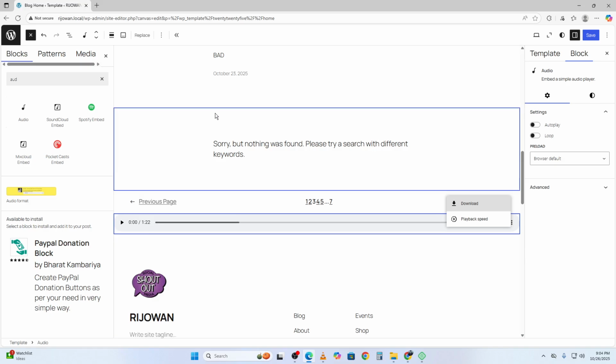And that's it. With just a few clicks, you can make your WordPress content sound as good as it looks. Try it out today and start sharing your audio effortlessly with your audience.